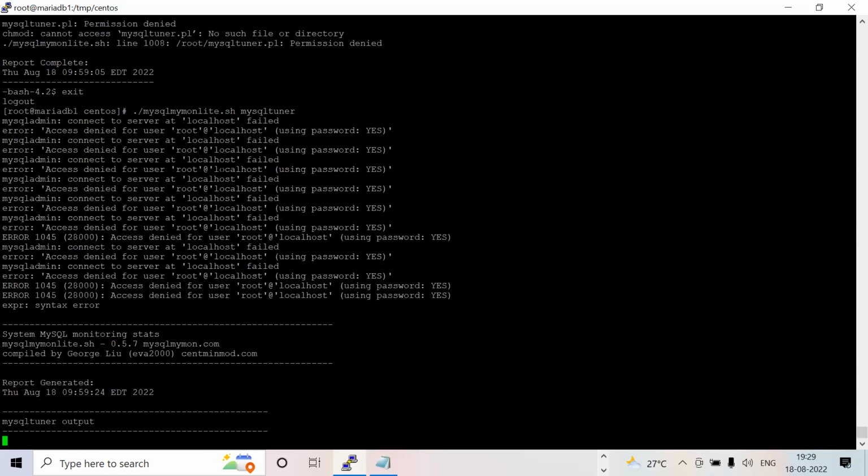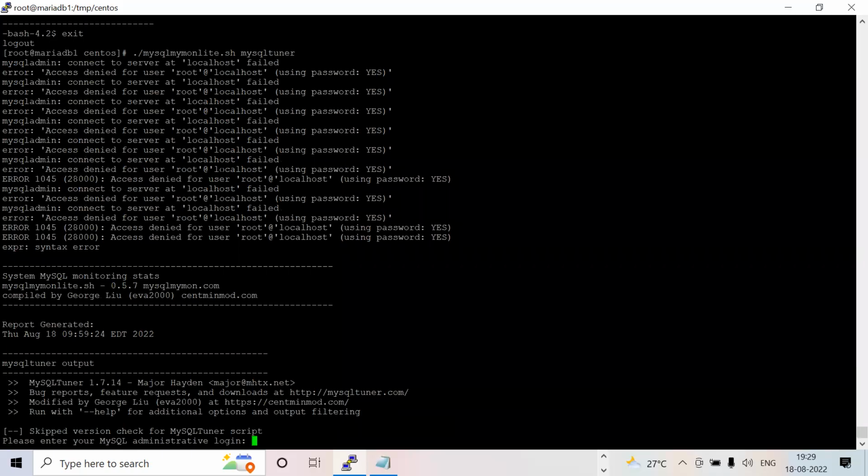MySQL tuner output. It's trying to print output, right? So what is it saying actually? See, report generated. This is just like an Oracle tuning advisor. So tuner output MySQL, this one major head none, okay, bug reports nothing.